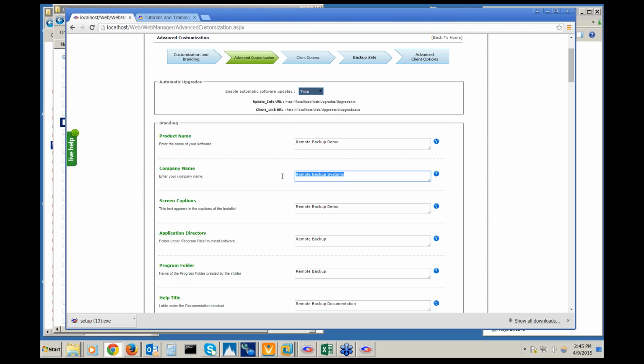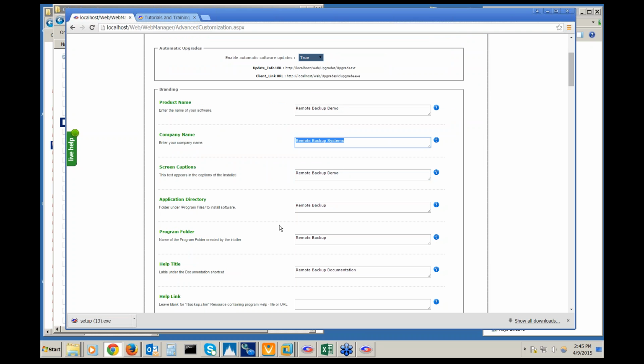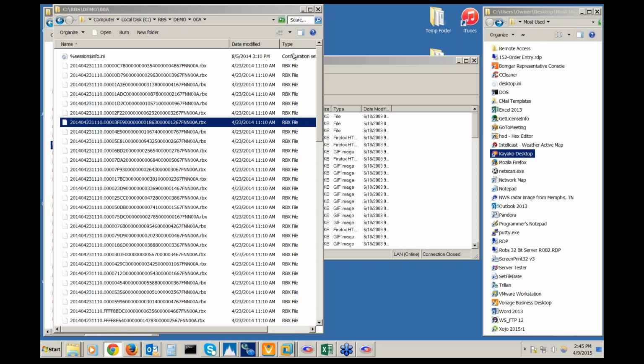These are some things that can be changed. You can change the product name. You can change the company name, and we want you to do all this. RBackup is the world's most configurable, brandable online backup software. You can make it completely yours, right down to the application directory. If you wanted to change the folder that we install it in under Program Files, you can even do that.